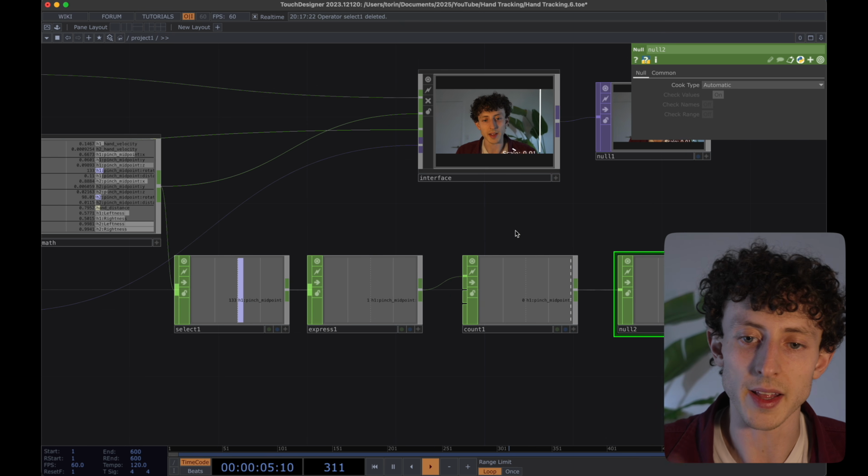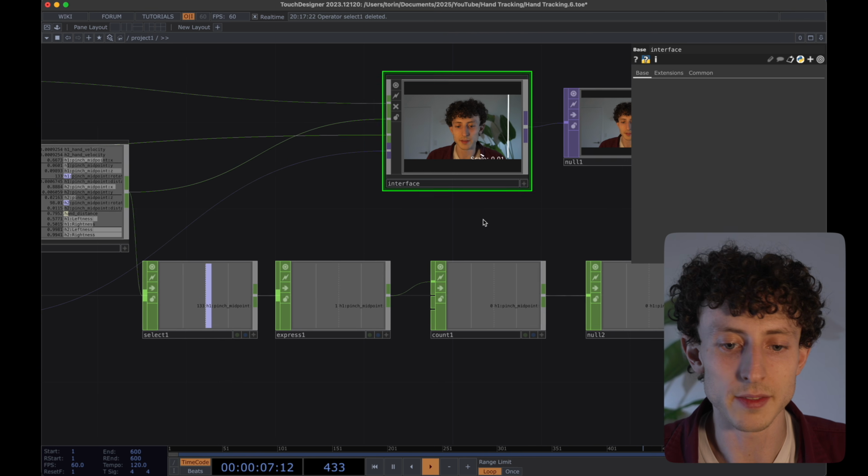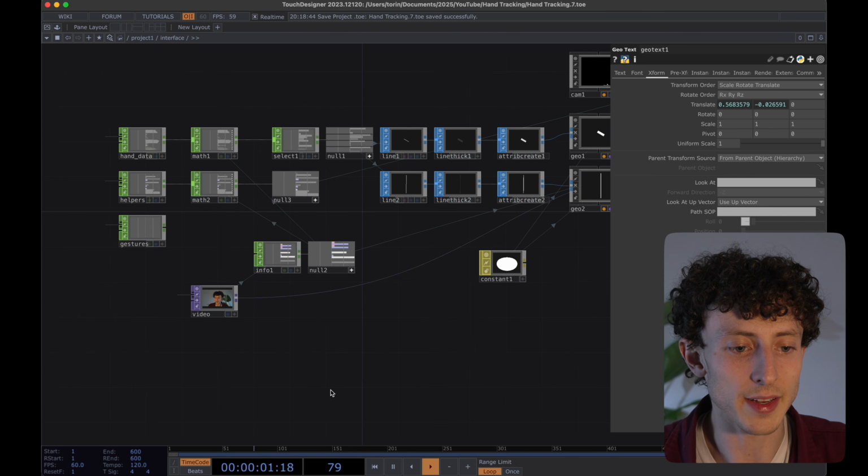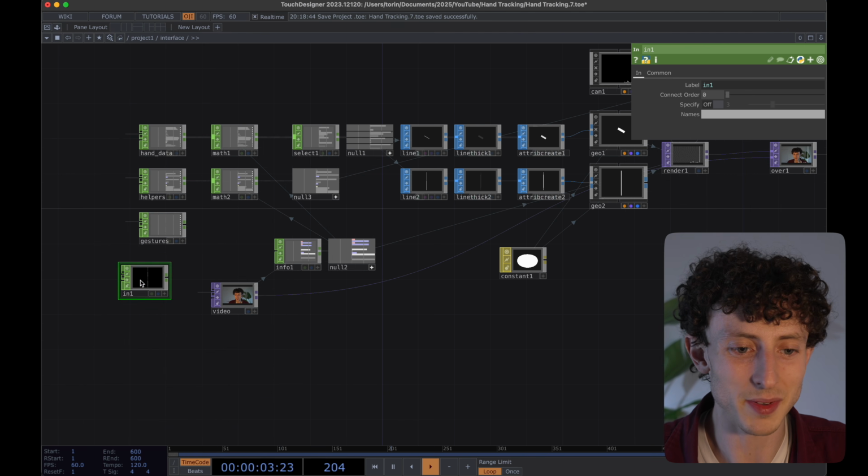But we also want to be able to see this visual represented in our hand UI. So what I'm going to do is go back into our hand UI, and I'm going to put in another CHOP. And this is going to be our trigger.